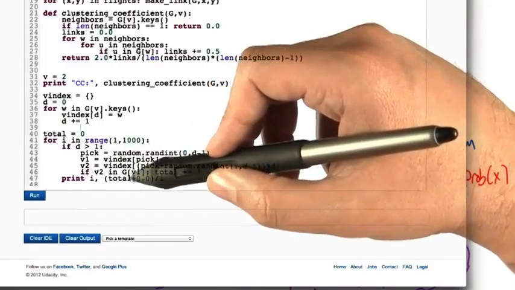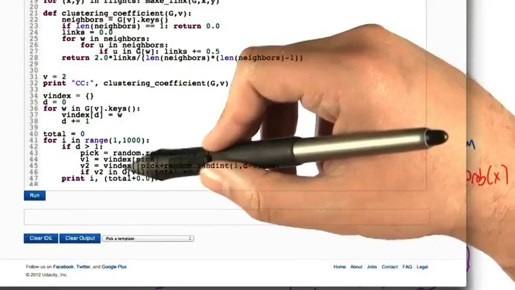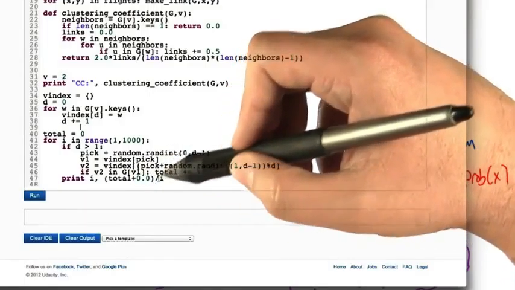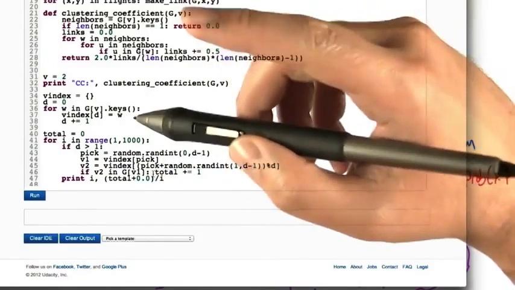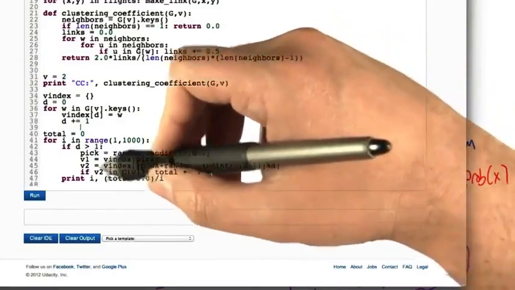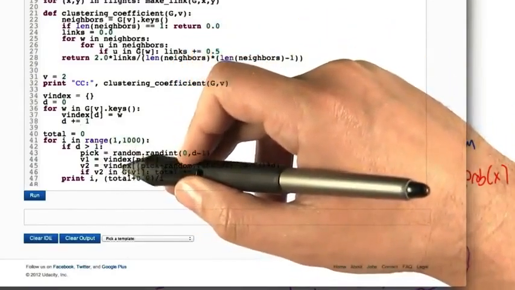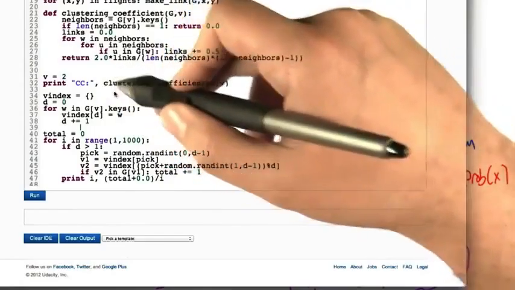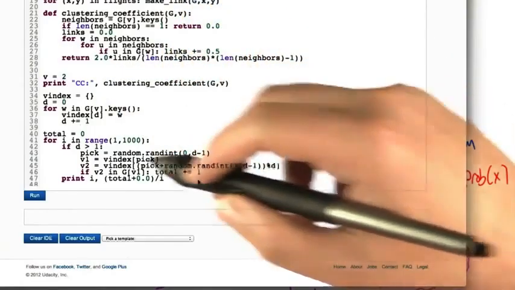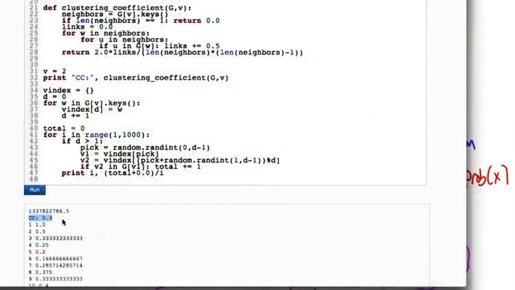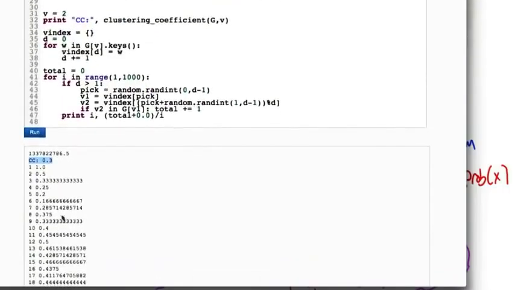We repeat this whole loop 1,000 times, and at each point in time, we take the total number of times things were connected, divided by the total number we tried. And I claim that it ought to be the case that this number converges to the actual clustering coefficient. So let's try it. In this particular case, the clustering coefficient for node V is 0.3. And now let's watch what happens to the estimate.